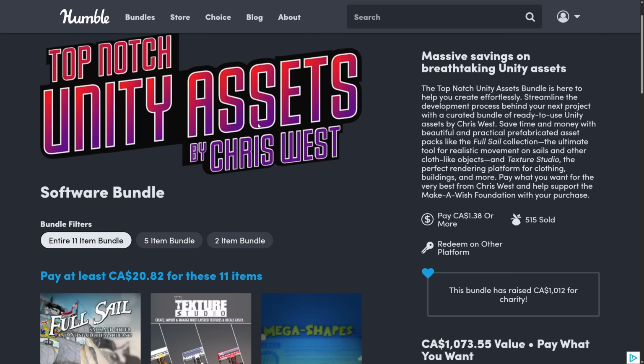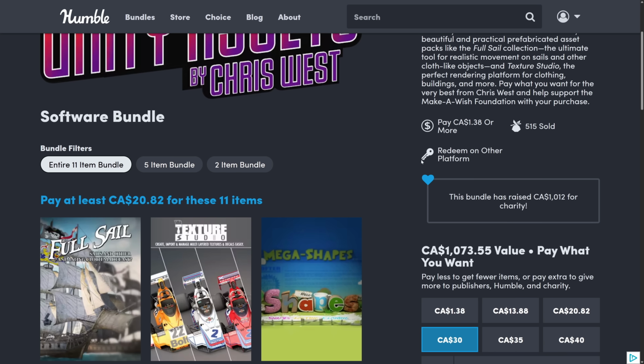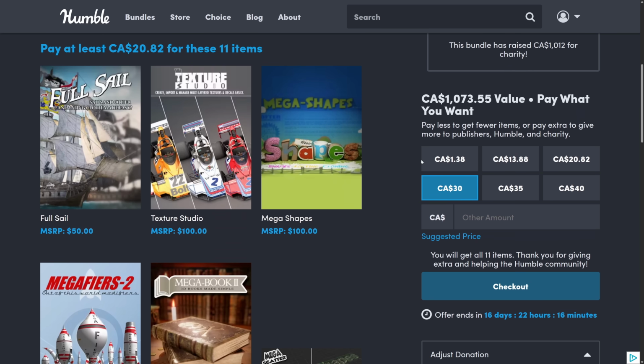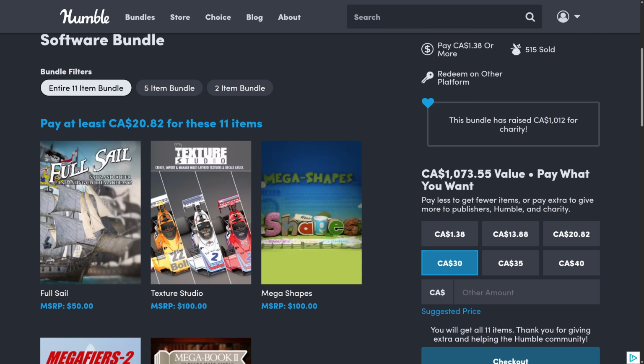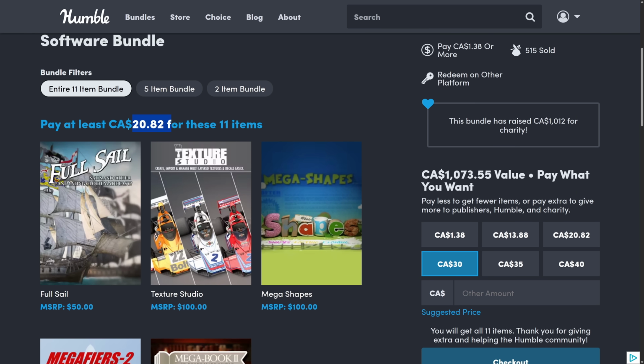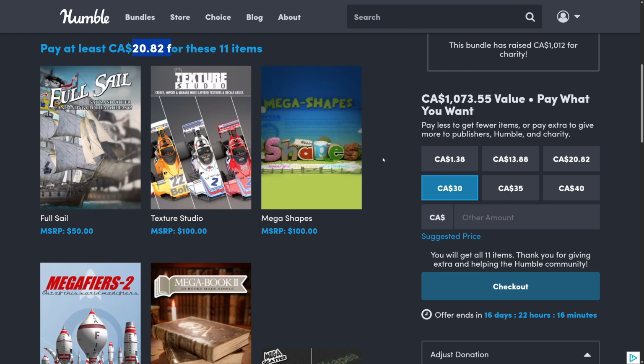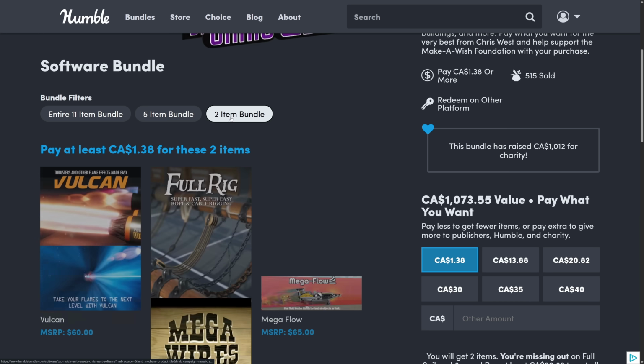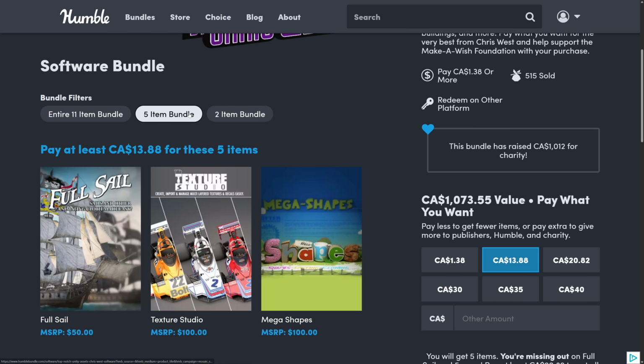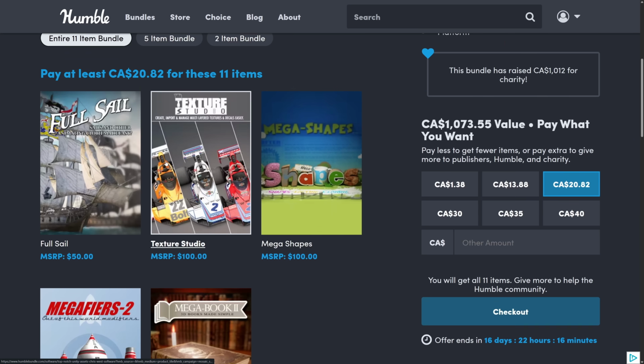We also have the top-notch Unity Assets by Chris West bundle. This one is 100% just for Unity developers. It's a number of systems for Unity. It's also really cheap. It's like $12 or $13 US, which is very inexpensive as far as bundles go. All right, so you see here 11 items in this bundle.